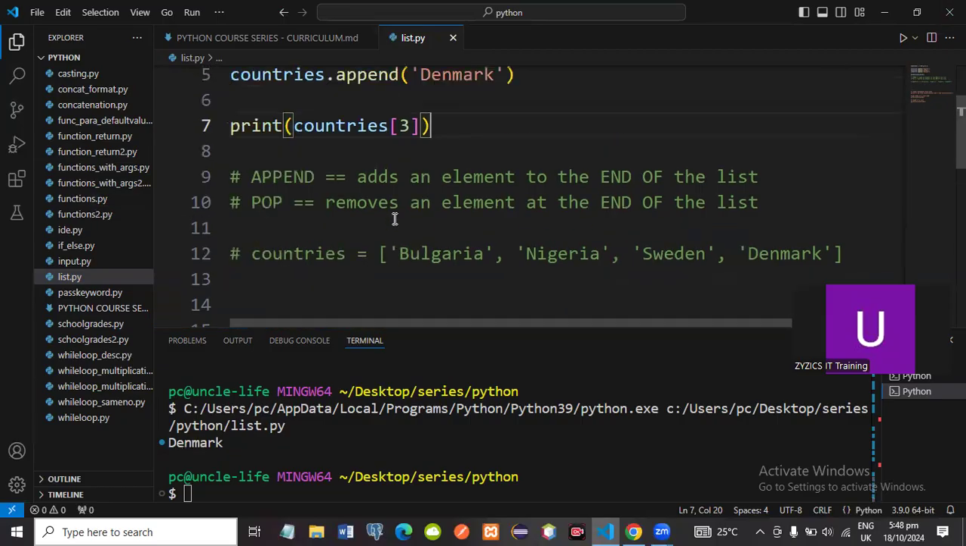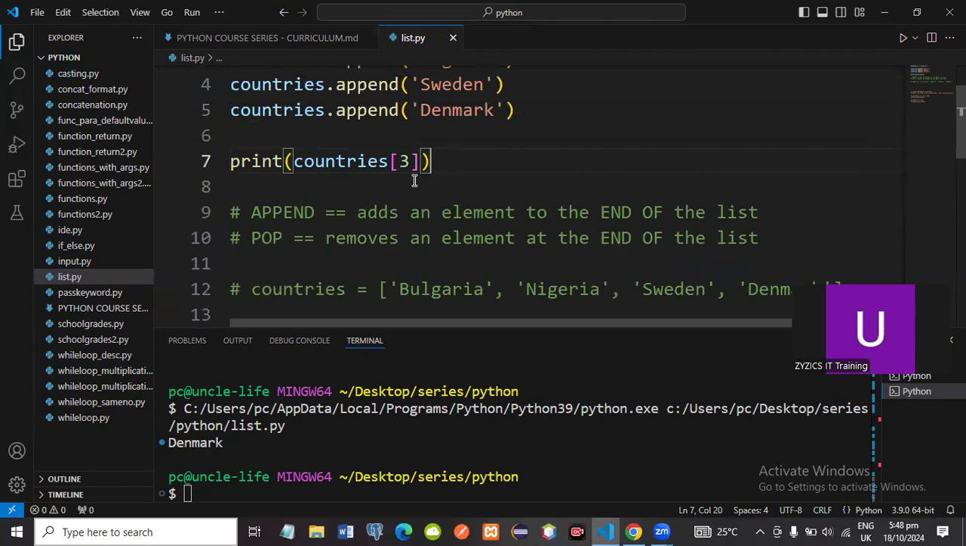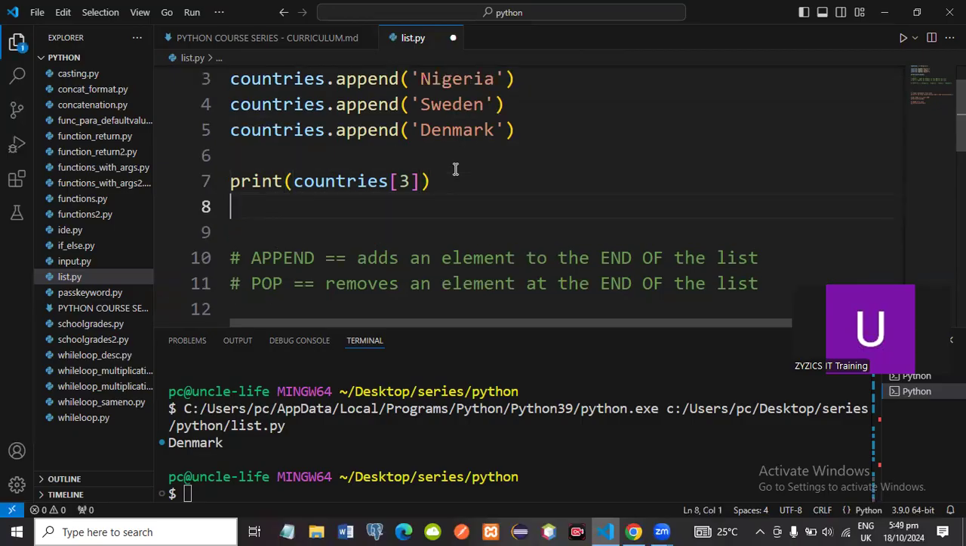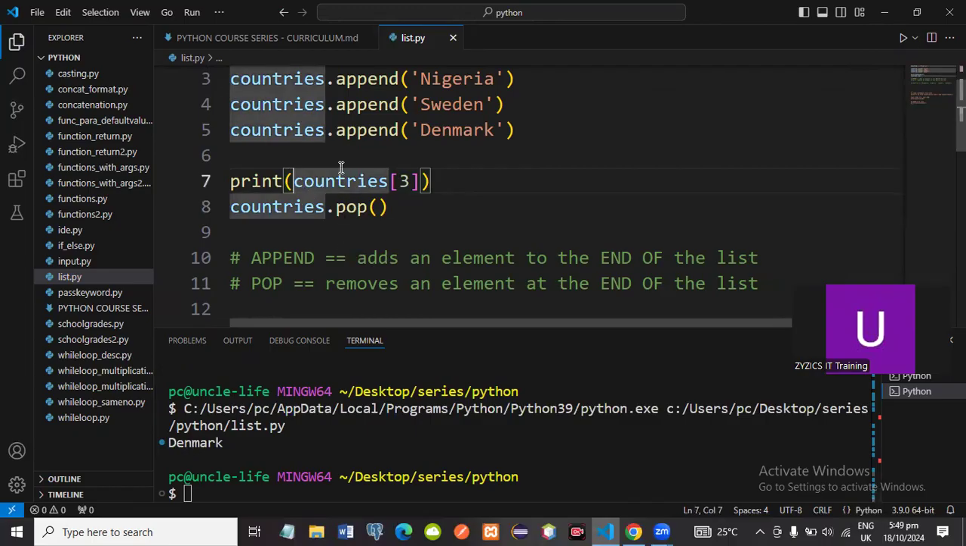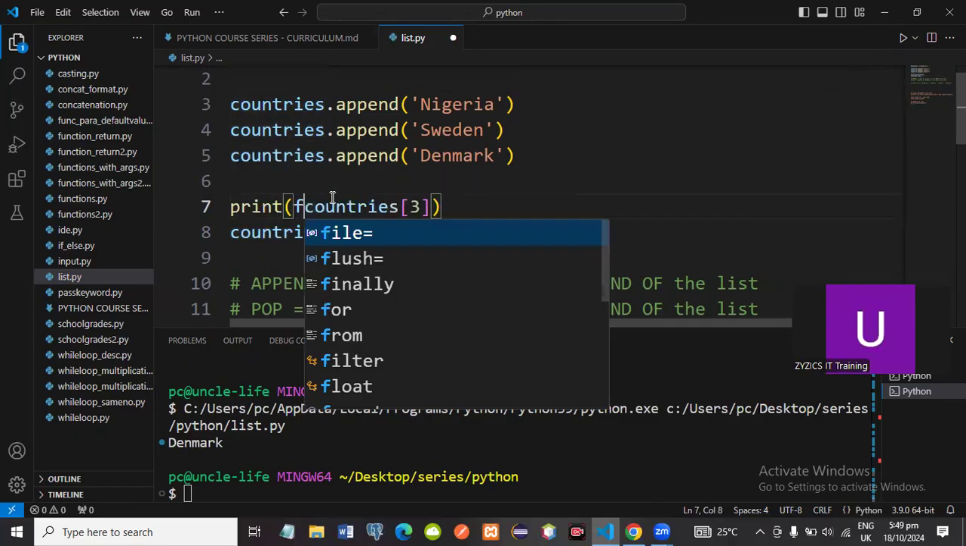So let's try to pop. You don't have to specify which index it is. So we print the list on line 7, then we pop. So let's pop now. Countries dot pop. That's all you need. Okay. So if we pop that, Denmark is out. This one is the one that is printed. Let me put here before pop, after pop, so that you get what I mean.